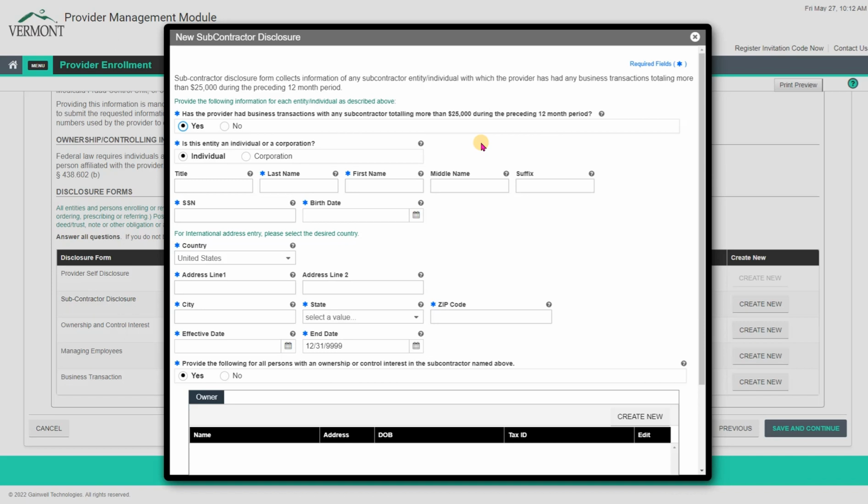So, for instance, on this one, it's saying that a subcontractor is somebody that the provider has had business with totaling more than $25,000 in the preceding 12-month period. If that applies to your situation, if you have a subcontractor that meets that criteria, you are going to want to enter in that information. Whether it's an individual or a corporation, you can toggle between the two. If that applies to you, leave the first question as yes and enter in the necessary information.